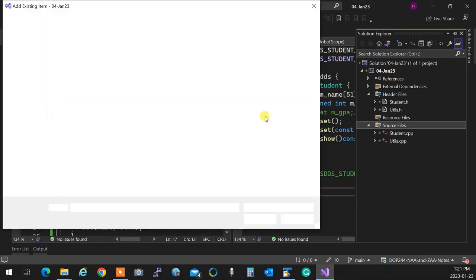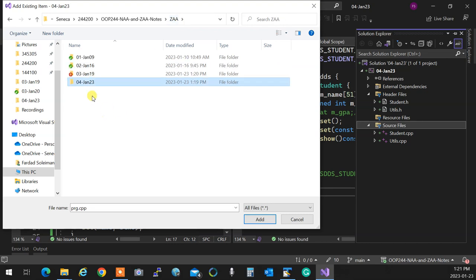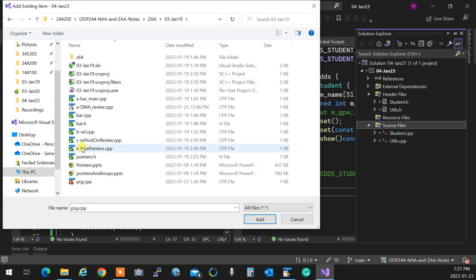Now I'm going to bring this PRG up. Where is it? So the review is missing. Let me bring the review here too. So I put everything in the other one. And as you see, I changed PRG.